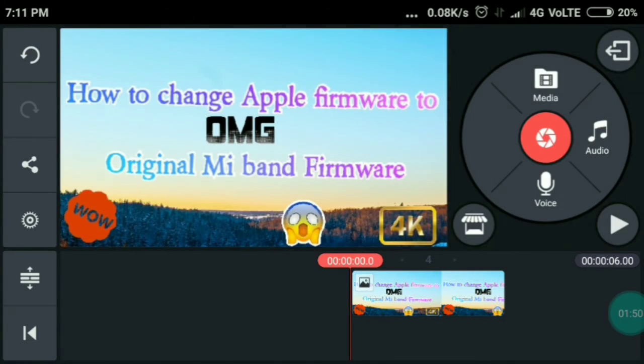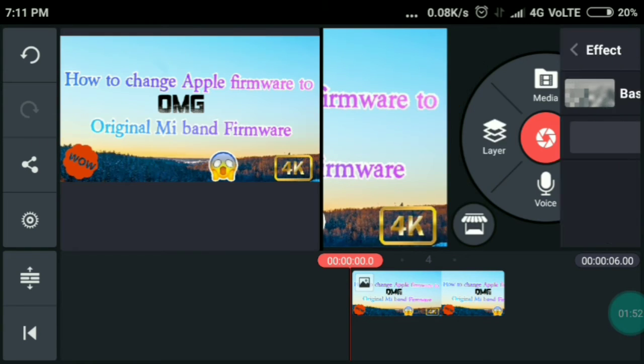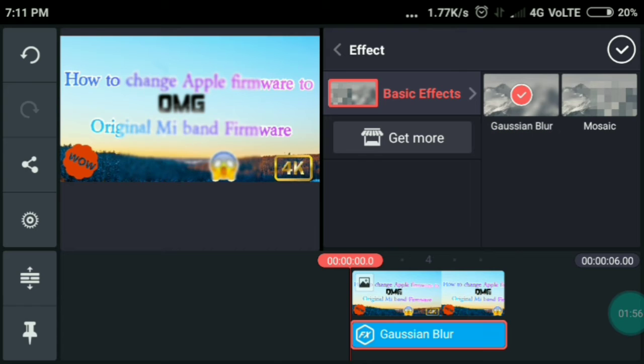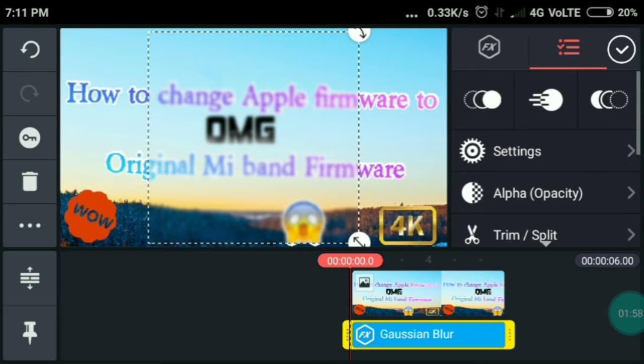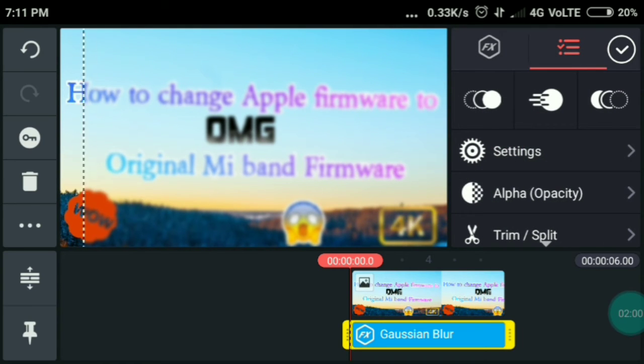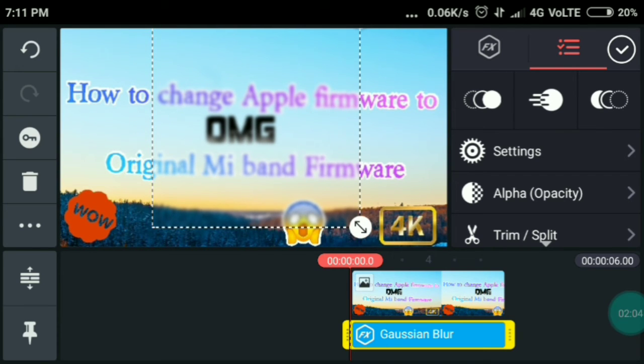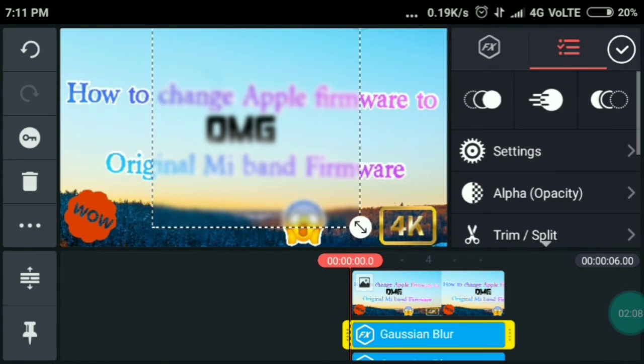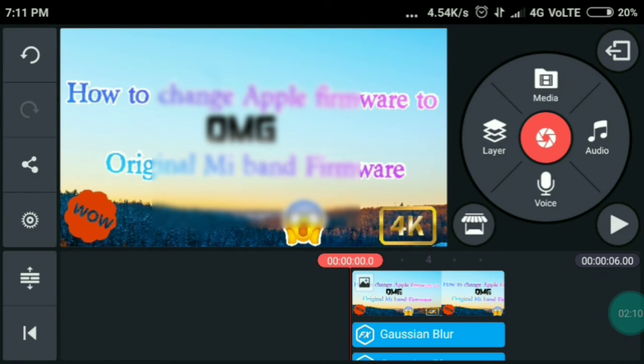Sorry, not this, this is the blur. Just go with this blur option. Even this is also not that good by itself, so you just have to put about two to three of them. I'll duplicate it, and this is the second one. Let's duplicate it again, and this is the third.